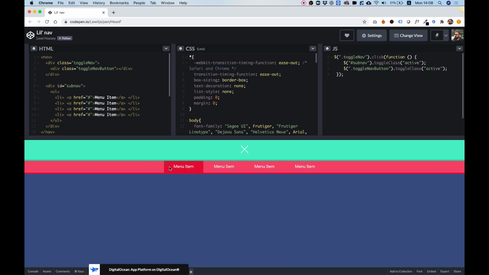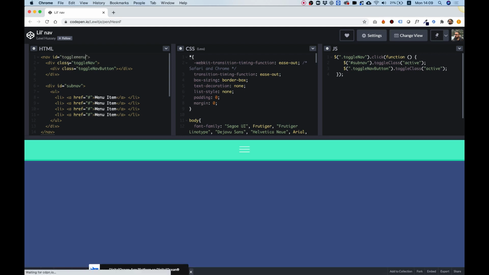To get started, first of all, I'm going to edit my HTML and CSS and my JavaScript as well. So first of all, what wraps this is a nav tag, an HTML nav tag. And I'm going to add an ID and I'm going to call it toggle menu.